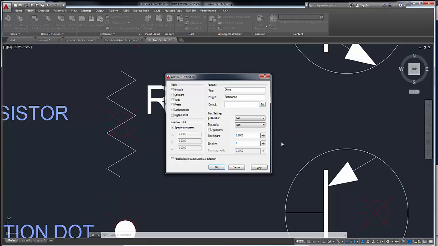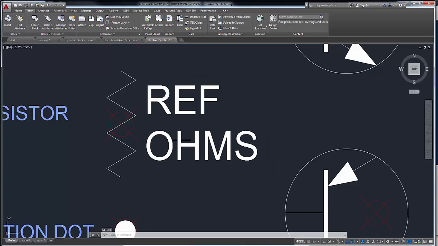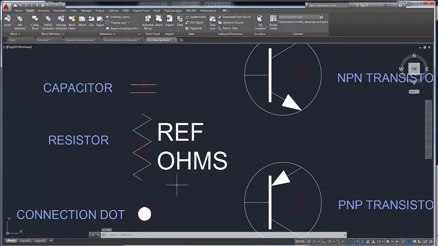So when I come in here, I'm going to do 1K, and then I'm going to put \U, and it doesn't matter if it's capital or not, +2126. Everything else is the same. I'm going to check this box down here. That way it's going to put it perfectly below my first one. And you see it's got ohms right below it.